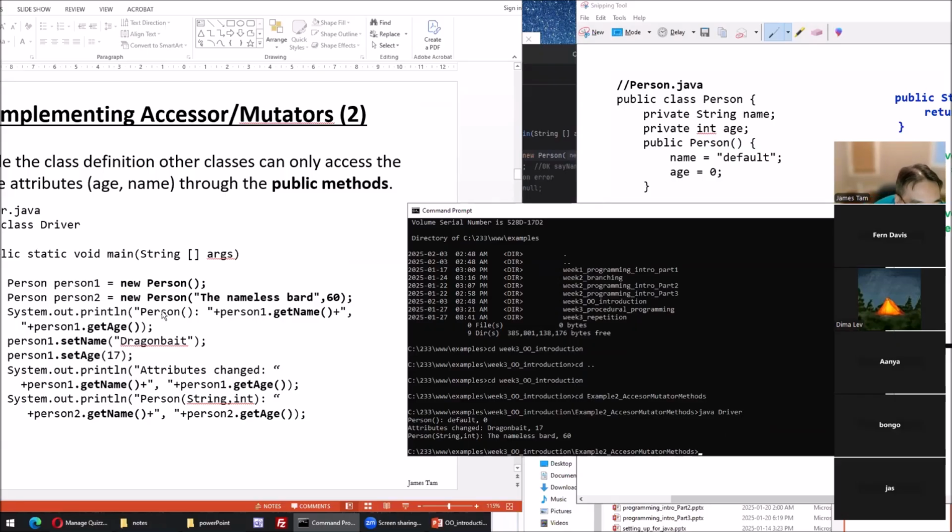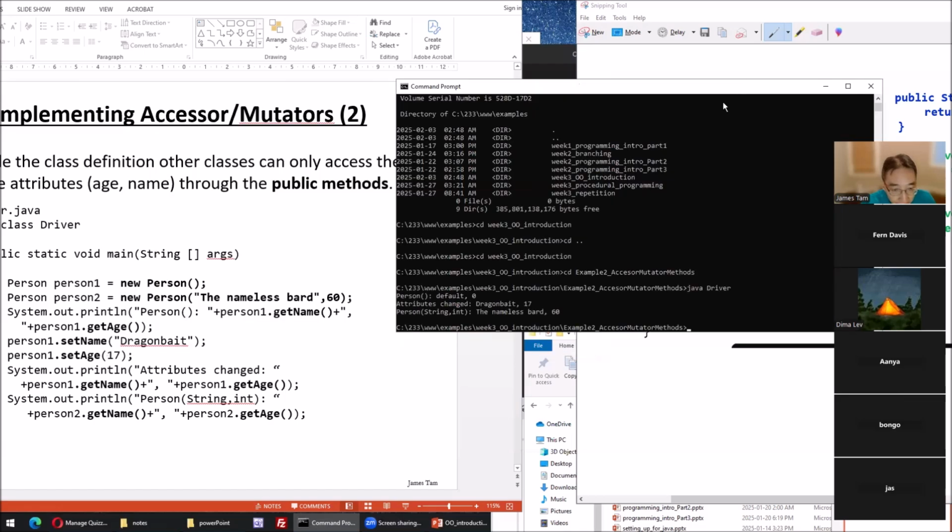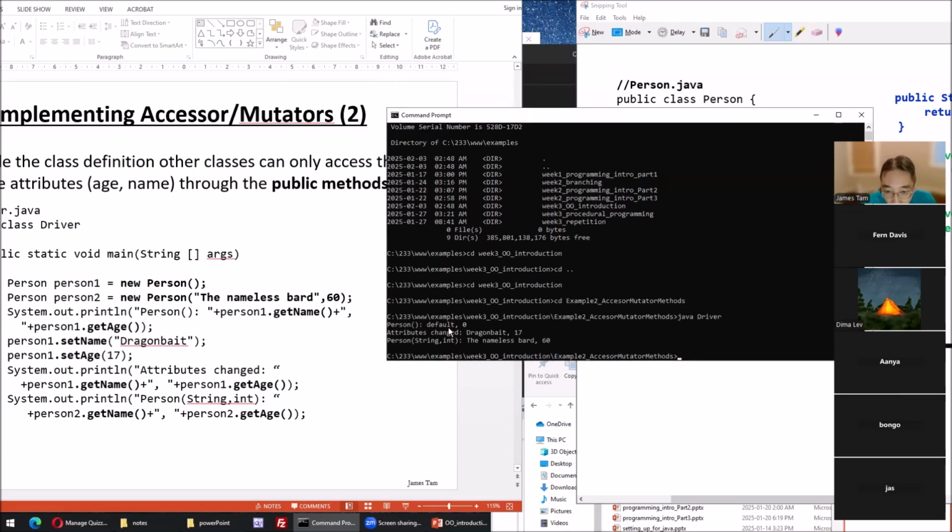So let's see. So I have the no argument constructor. We have the default values because that's what we set it to, default and age is 0. Now we can change the attributes, although we create it with certain values: set the name to Dragon Bait, age is 17, and then just indicate it's the initial object with the no argument constructor, and we have Dragon Bait and 17. And the case where we call now the constructor that takes a string and integer, that's this one. So the parameters we pass in here are the values used to set the attributes. And then we use the get name, get age here.